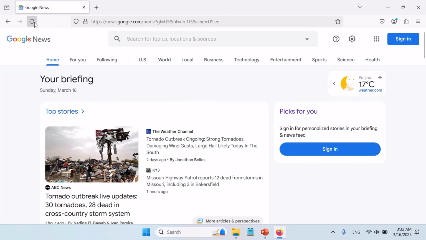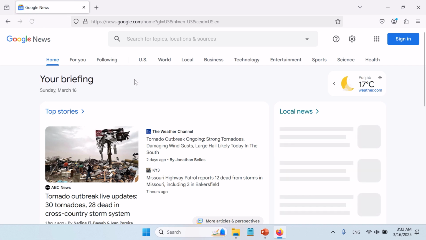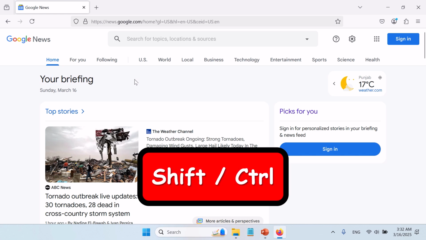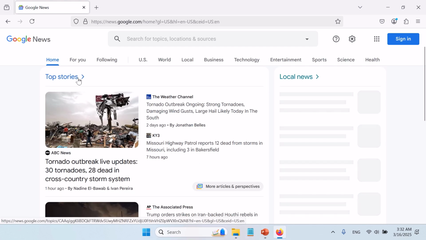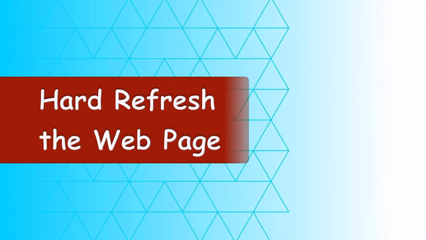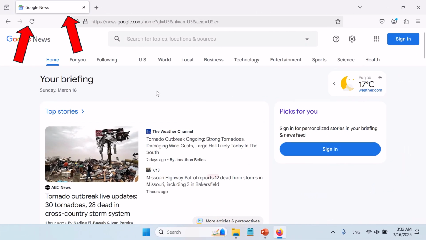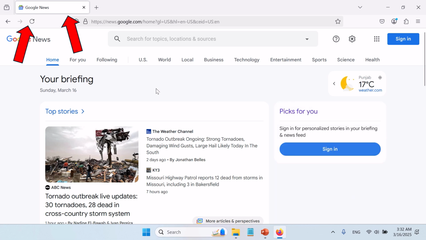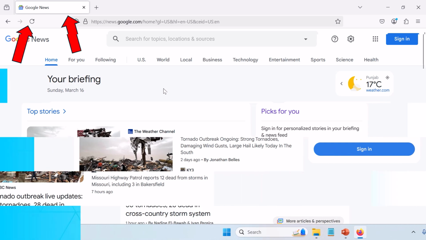Pressing the refresh button on your browser's address bar does only a standard refresh. To force refresh from the server, press the Shift or Control keys and click the browser's refresh icon. Pressing the Ctrl plus F5 keys will delete the page cache and force the browser to retrieve the fresh web page contents from the server instead of loading them from the cache.